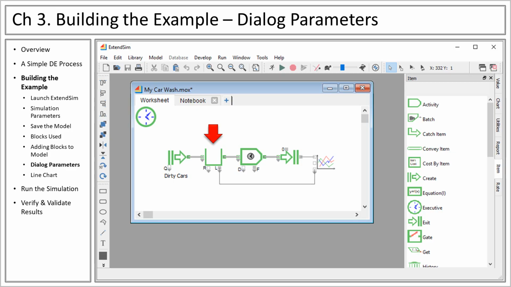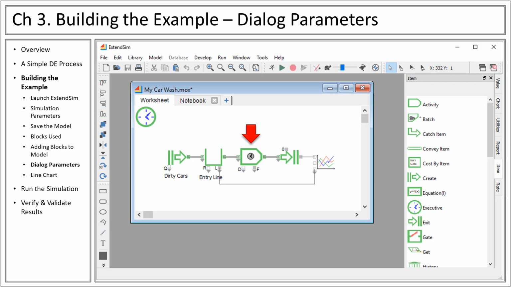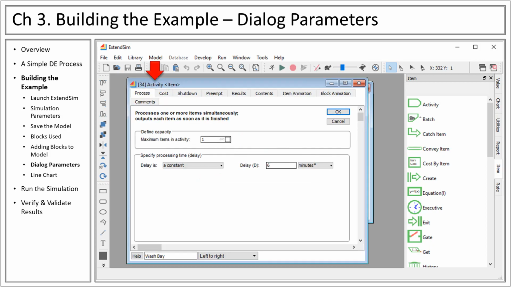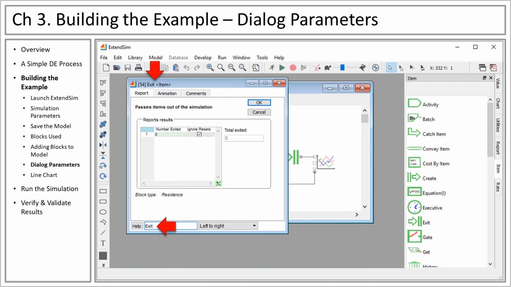Open the dialog for the queue block. Label the block Entry Line. That is all that we need to do in the queue. Open the dialog for the Activity block. The dialog capacity is set to 1, and we should leave it at 1. Set the delay to 6 minutes. Label the block Wash Bay at the bottom. Open the dialog for the Exit block. Label the Exit block. That is all that we need to do to the Exit block.